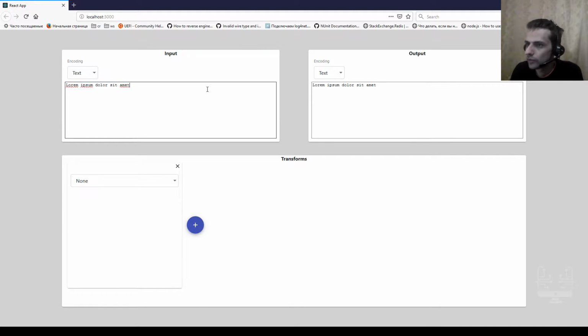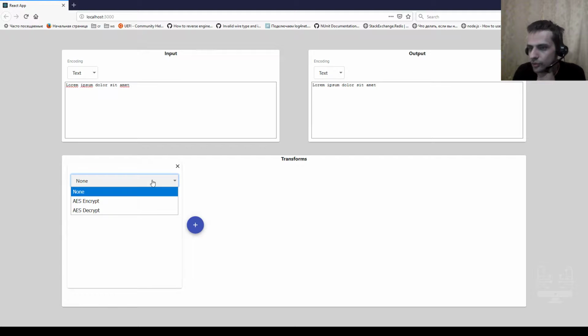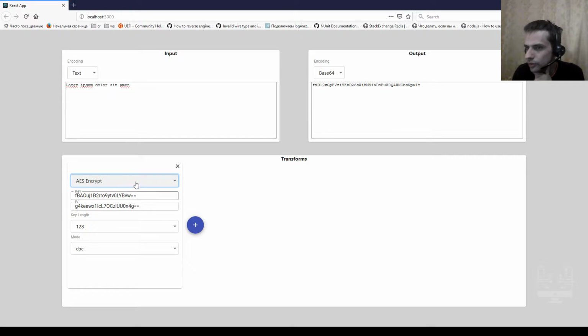So now it started. You see, we see here input, output. I think I could set it to AES encrypt by default. Maybe this would be correct. Yeah, I think it would be correct to set it to AES encrypt by default.